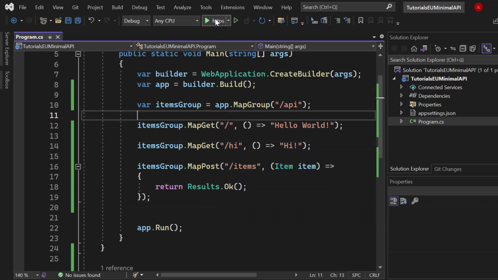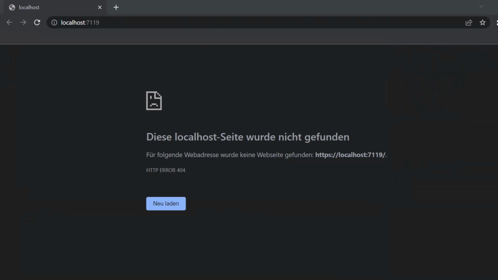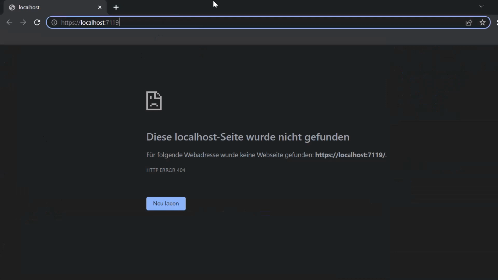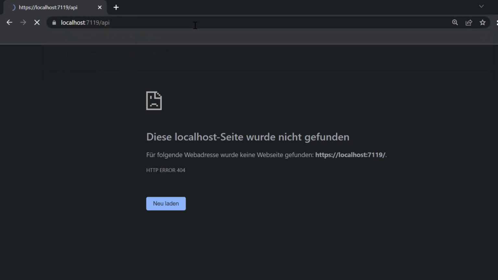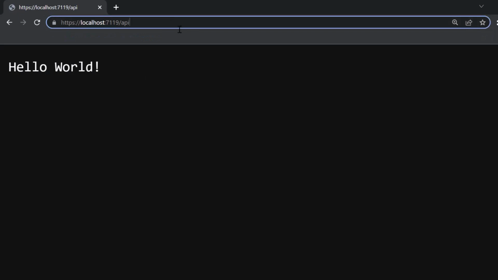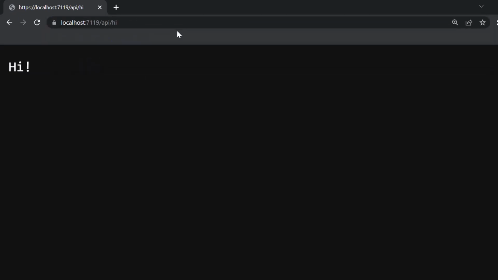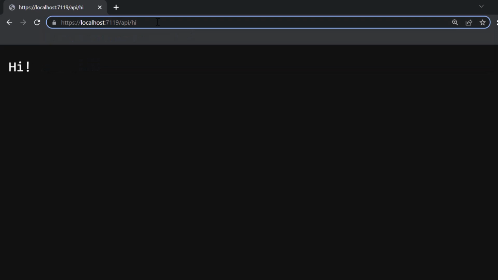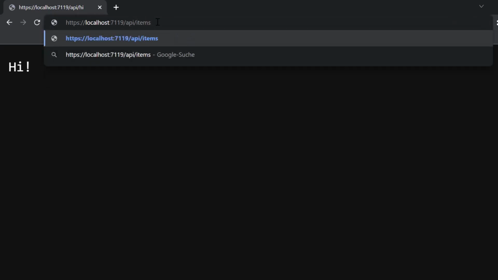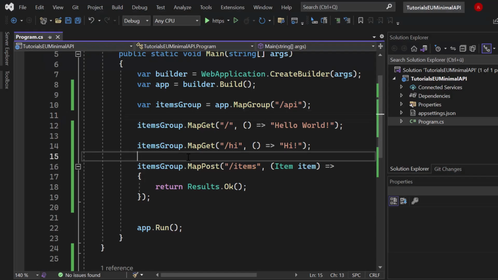So let's give it a try. Let's start our application one more time. There we go. Now we do not see anything right now, and that's totally fine because we have to go to /api. Now you can see hello world. If we go to /api/hi, you can see hi. And if we would like to create something, we'll go to items, right? And then send the post request to that one, but I cannot execute it because we haven't configured a get request for that specific endpoint. Awesome. So yeah, that's basically the grouping concept of the minimal API.